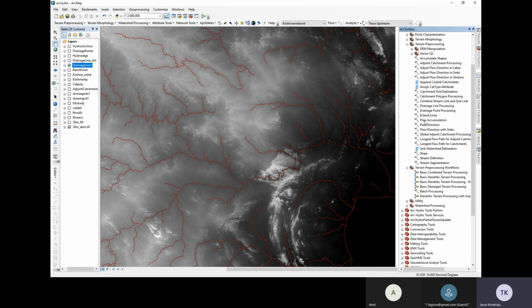Anyways, so you do flow accumulation, flow direction here. Okay, you use this drainage line processing, drainage point processing. These things are really important. 1, 2, 3, 4, 5, 6. These tools are really important.